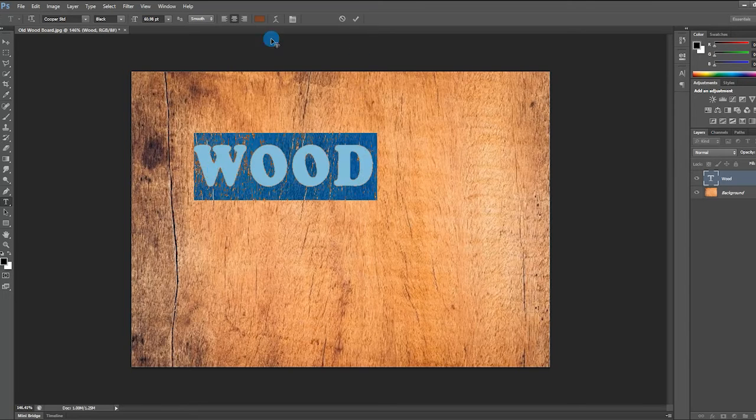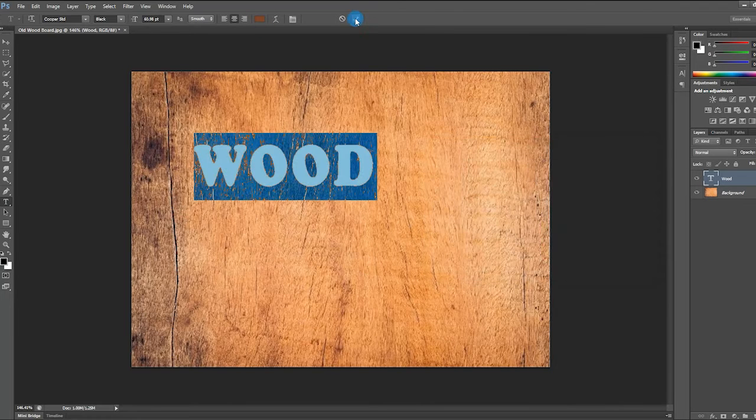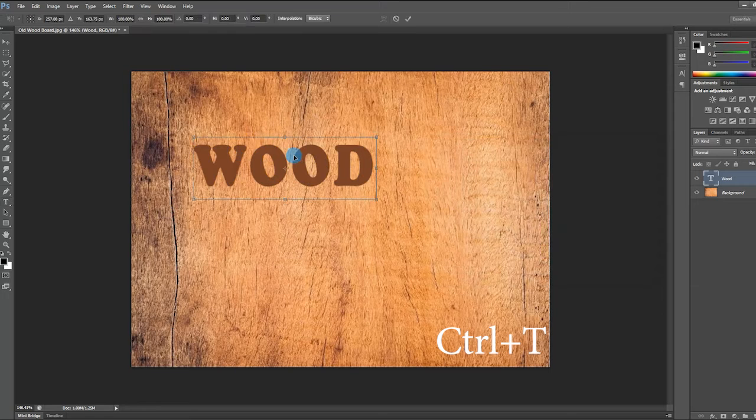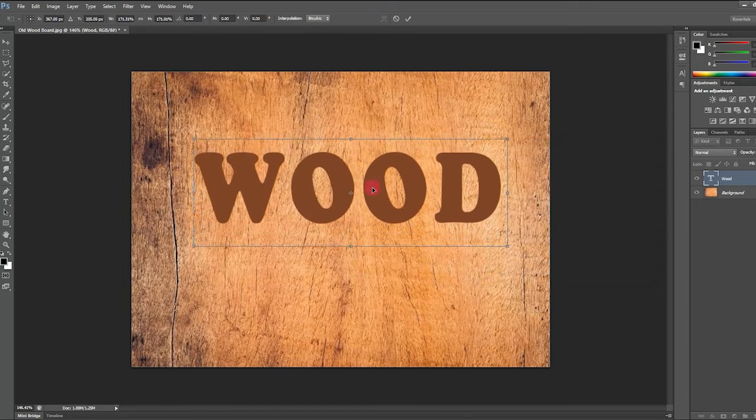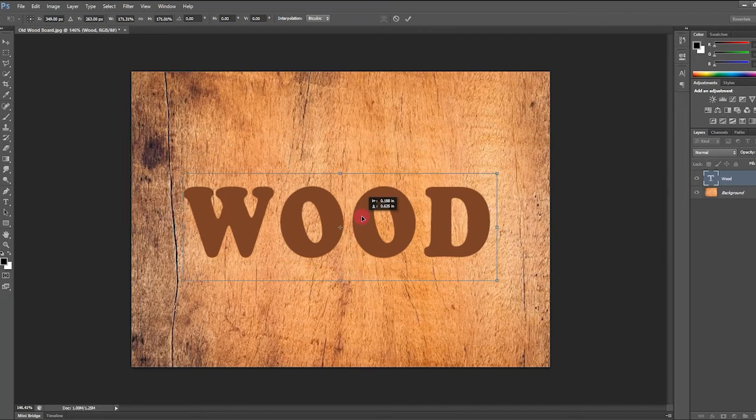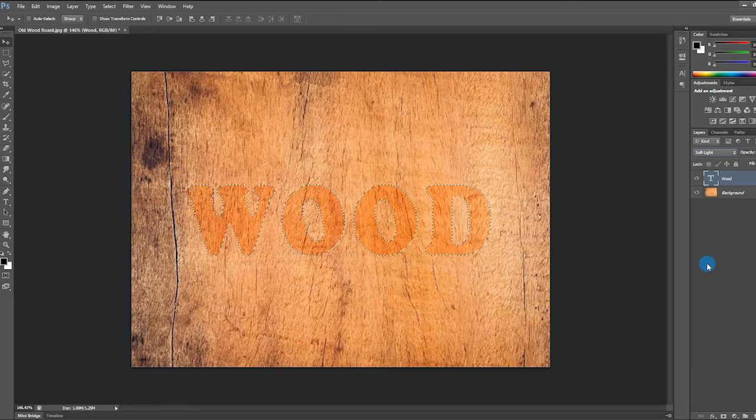Pick a few shades of darker color from the board and resize the text. Now press and hold Ctrl key, then click on the text layer for selecting full text. Change the blending mode normal to soft light and deselect the selection.